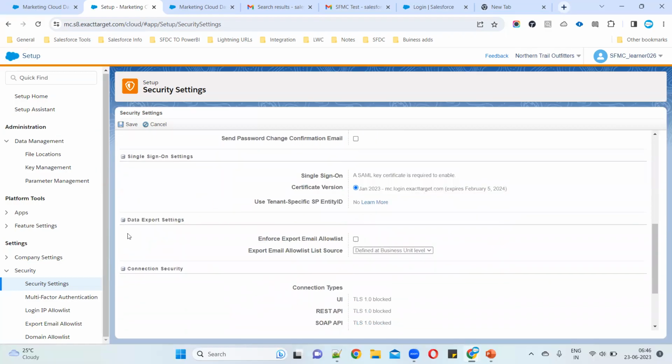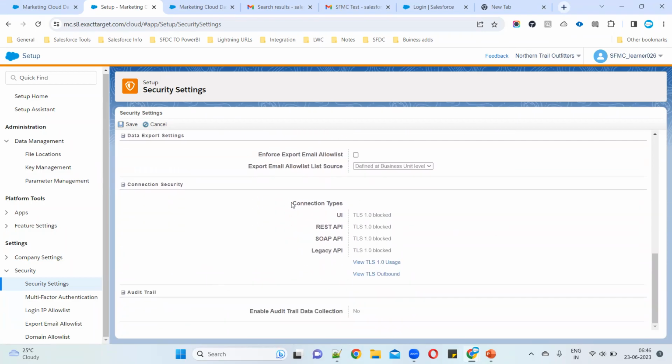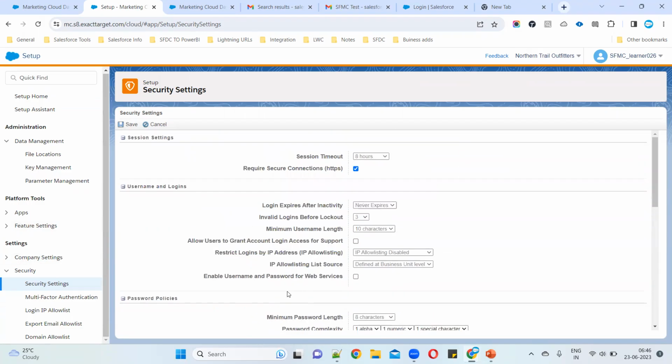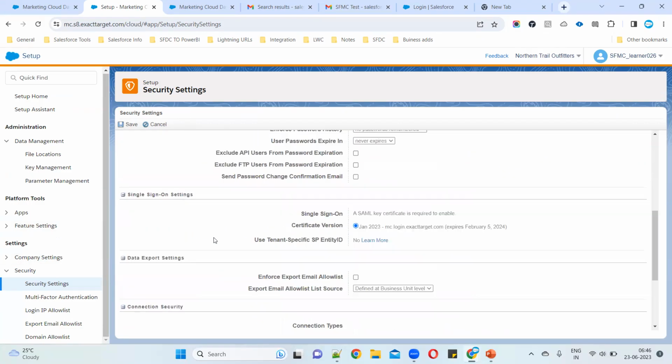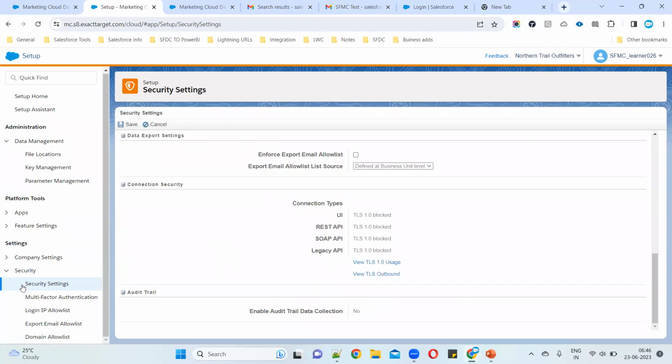And this is data export settings. It is not required now; we'll discuss it later. Whichever connections you want to enable, you can enable. By default, all are blocked. You don't want to do any integration like this. So these are some security settings. Any questions here?